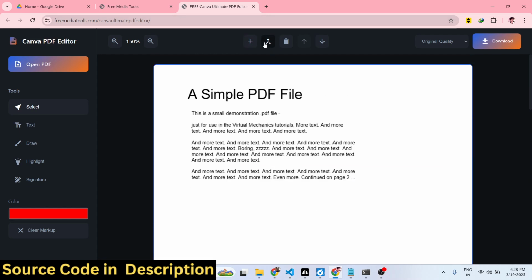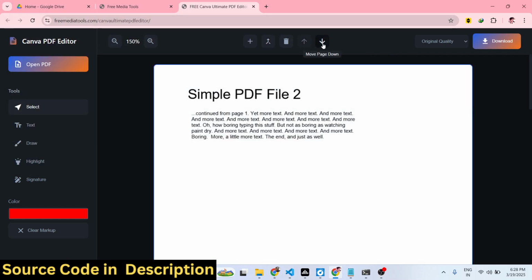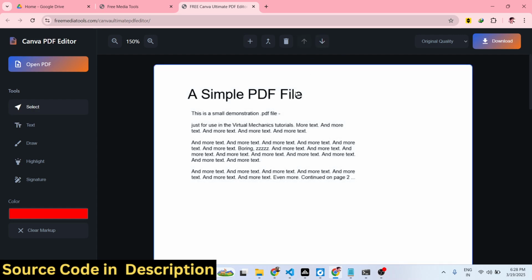And if you want to add more PDFs, you can even merge PDFs by clicking this, by adding more PDF documents. And then we can navigate to the second page, to the next page. You can see that all these controls are there.